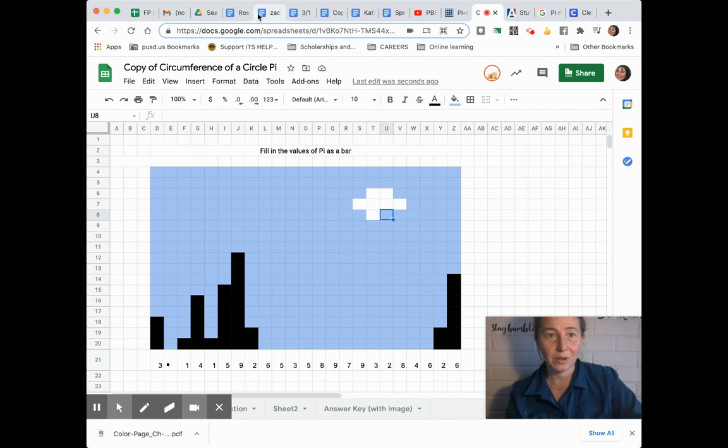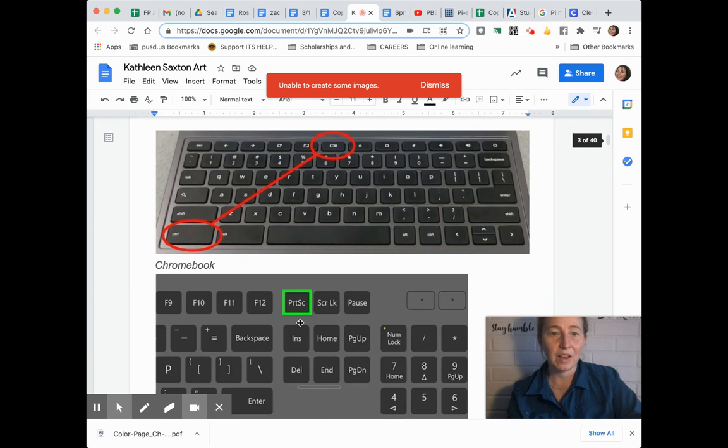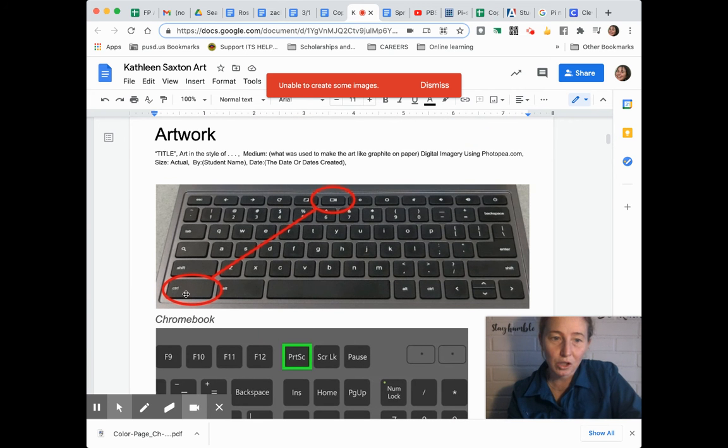If you're on a Chromebook, the screenshot button that you would press for that is you hold down your control button and you hold that button while you press this button on your keyboard. If you hold this, press that, that's how you can take a screenshot.